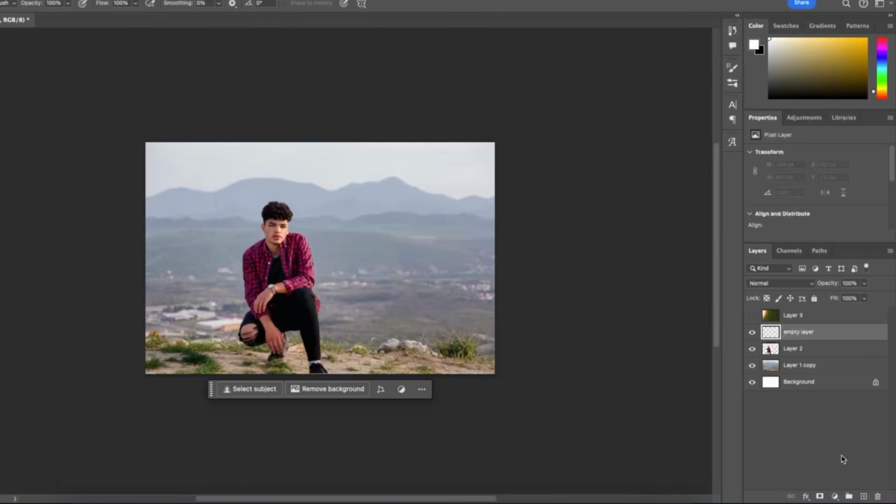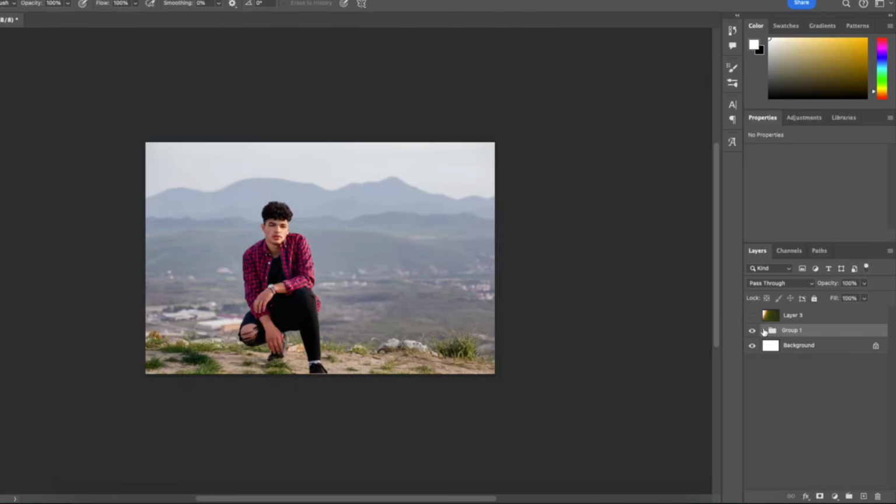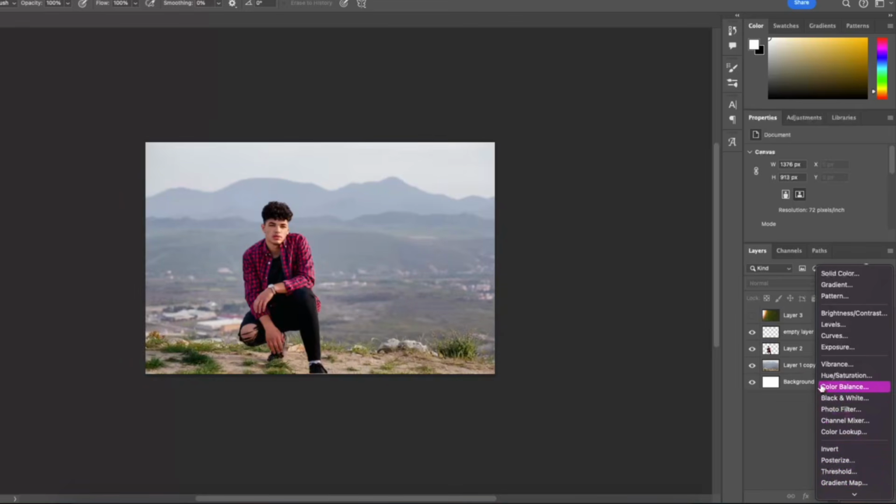The third icon lets you group the selected layers into a folder. The fourth icon lets you create new adjustment layers. Some adjustment layers you will use often are the brightness and contrast, exposure, hue and saturation, and black and white.